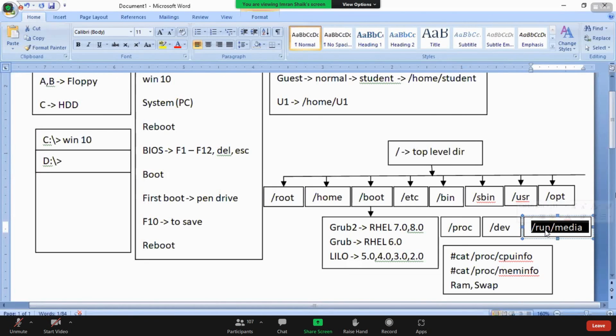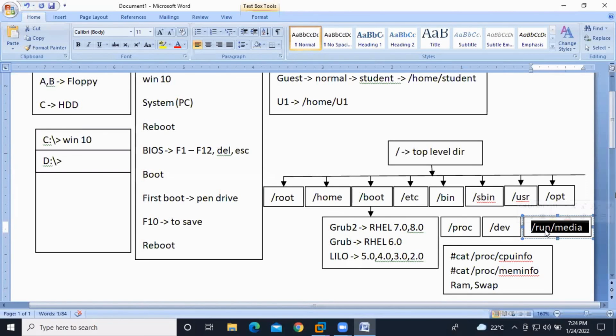Got it? So exactly, it's not My Computer. It will only get removable media, not all the media. Got it? Yes, no? Good. So /run/media contains removable media.